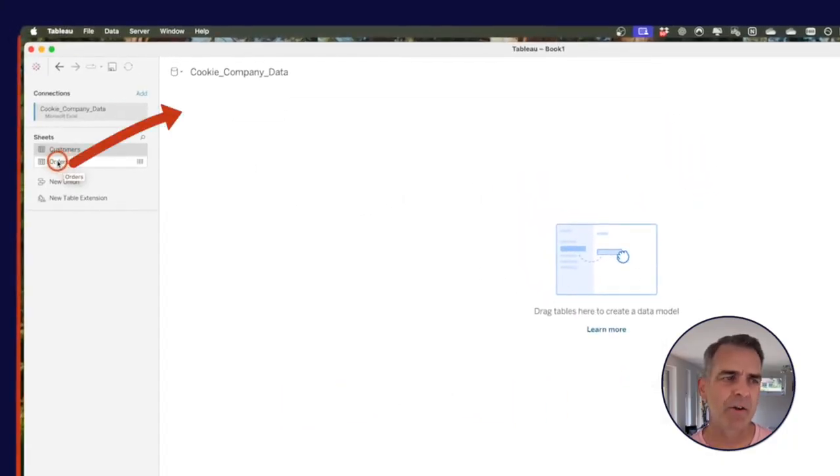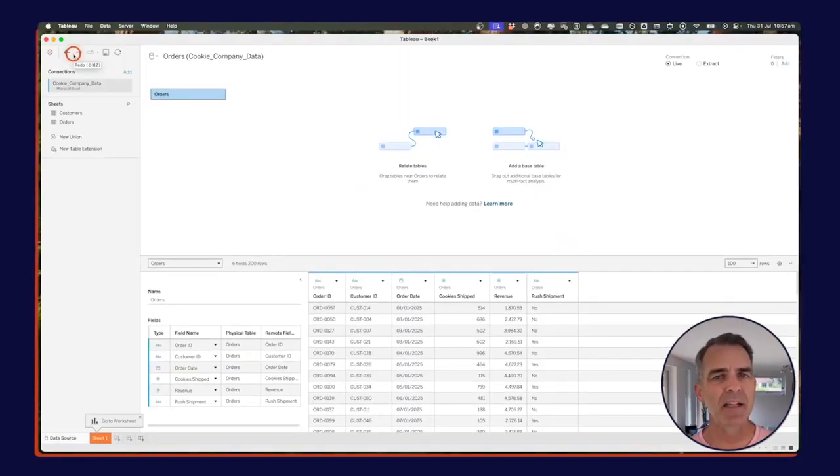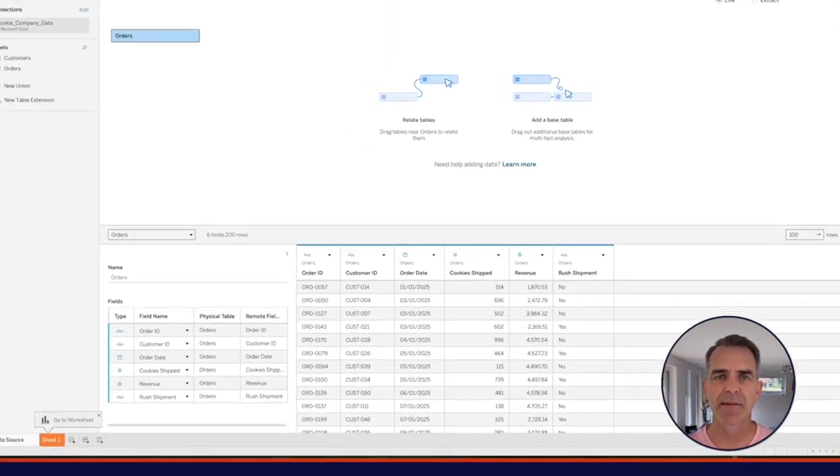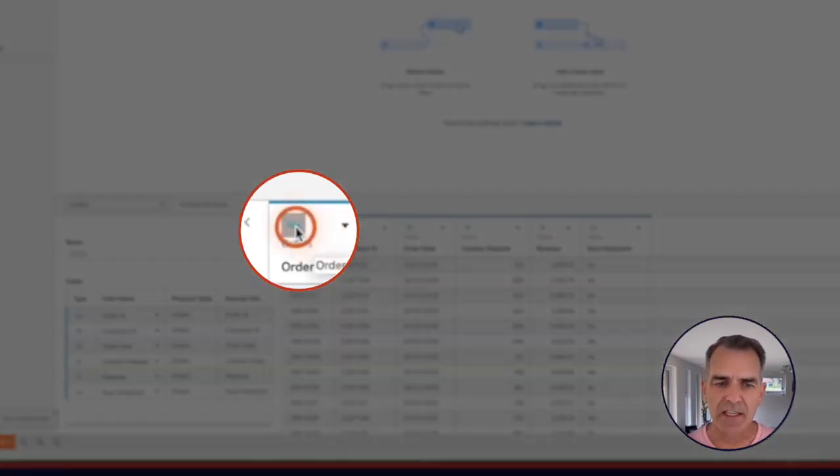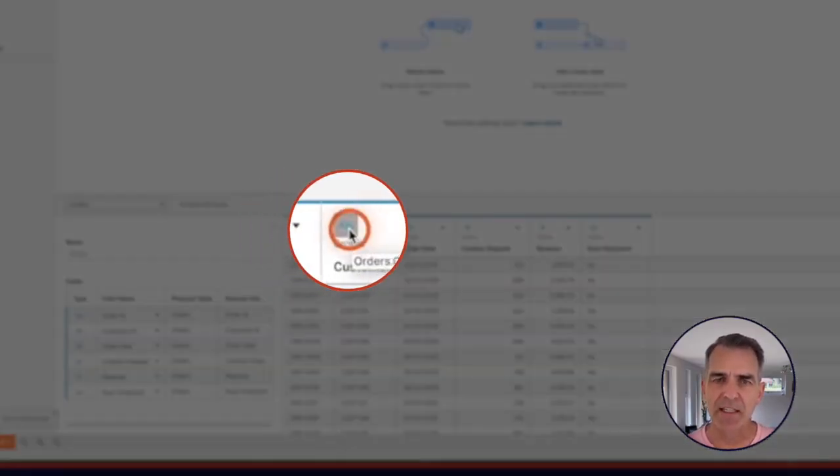Let's start by dragging our orders sheet to the right-hand side. Tableau has automatically connected you to this data set, and it gives you a preview of the columns down at the bottom. Now down here, we can see that Tableau has gone ahead and made a best guess at the data types. It has set order ID and customer ID to strings, as I could tell by these ABCs.